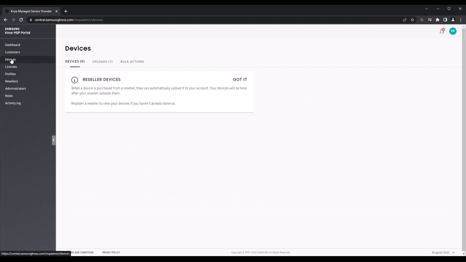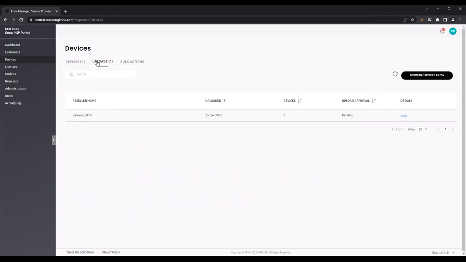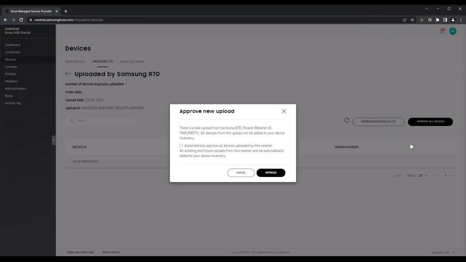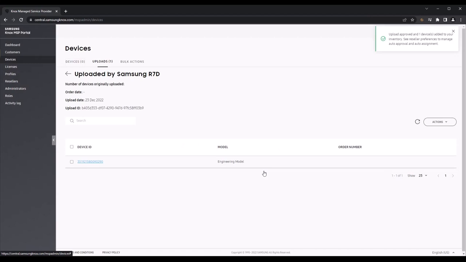To do this, first provide your MSP ID to your reseller. If your reseller uploads any devices using this MSP ID, you'll find them in the Uploads tab. For any pending uploads in the list, click View, then click Approve All Devices. These devices will move to the main pool in the Devices tab.